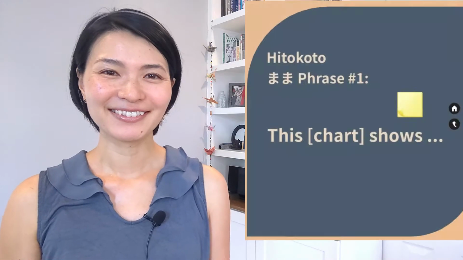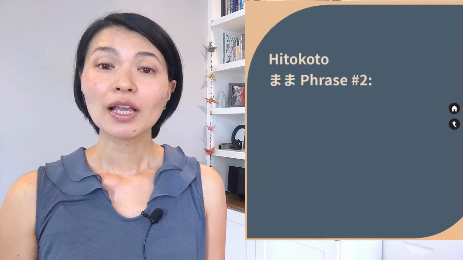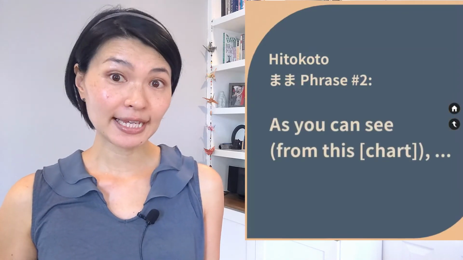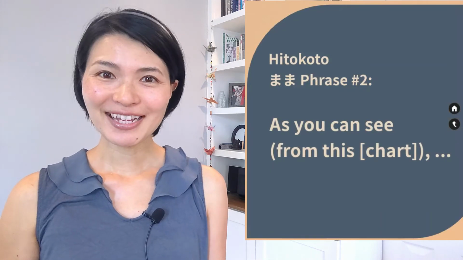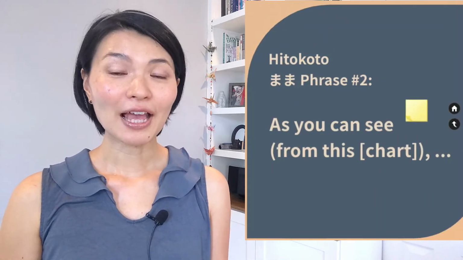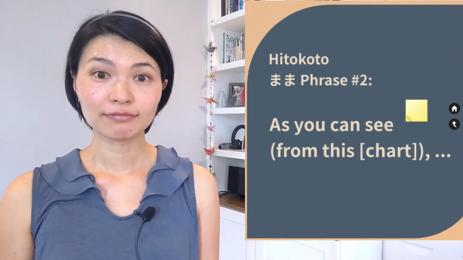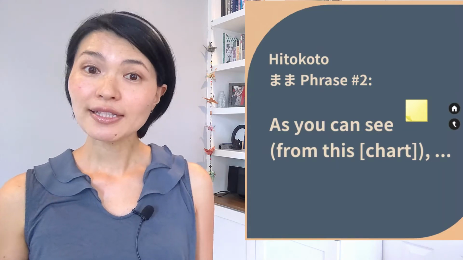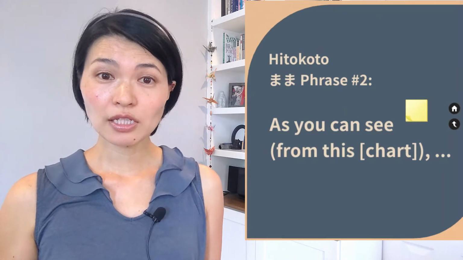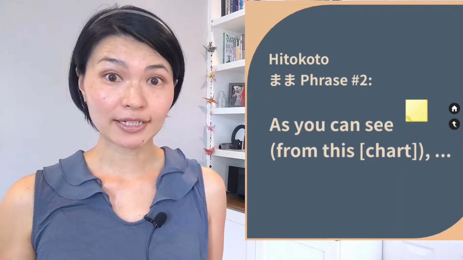Great! Hitokoto mama phrase number 2. As you can see from this chart, or as you can see, write it down on your sticky note. Now repeat. As you can see from this chart. As you can see. You start your sentence with this mama phrase and follow it with your point.